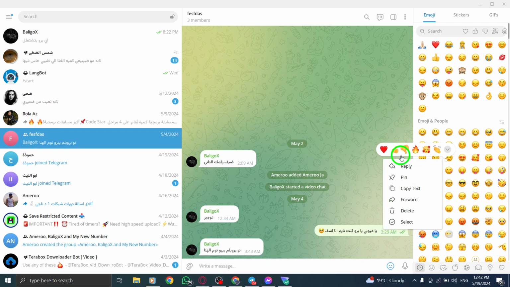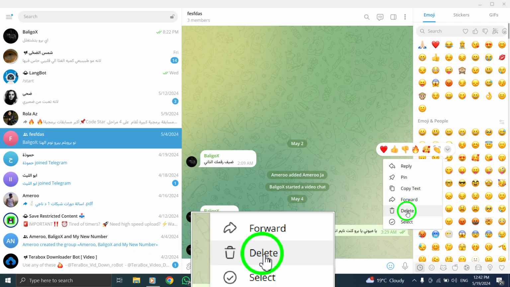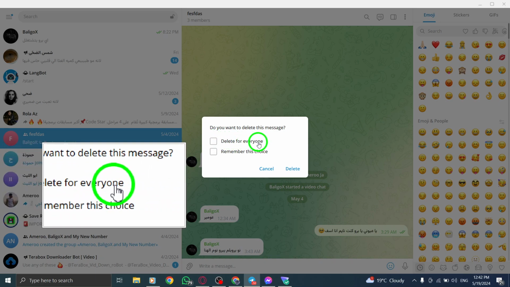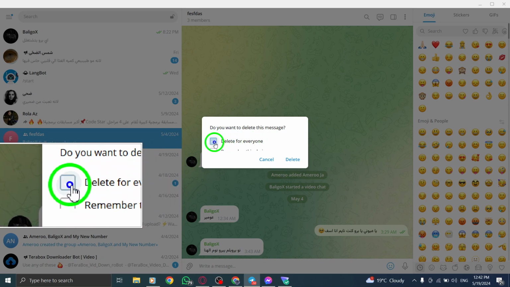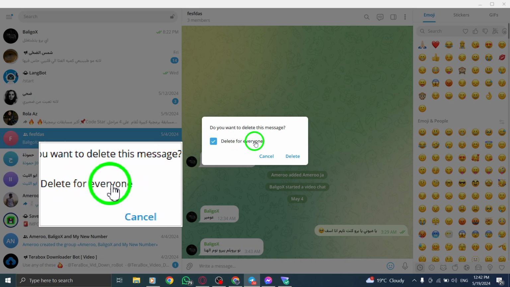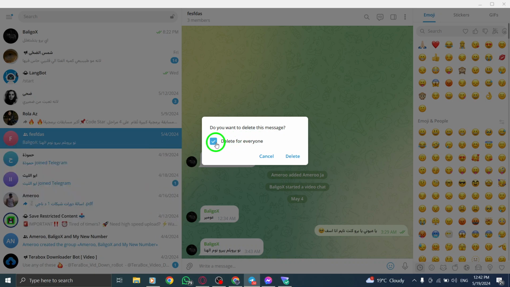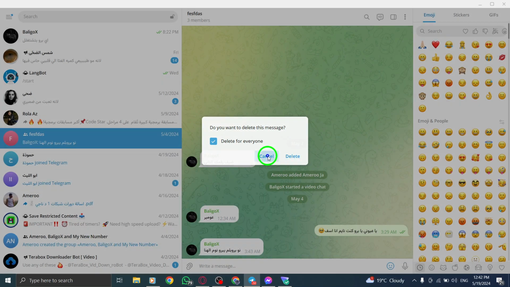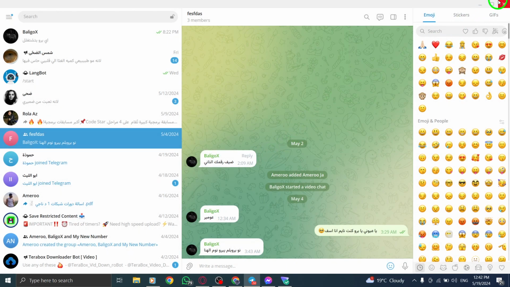Step 4. Select Delete Message from the options that appear after right-clicking on the message. Step 5. In the pop-up window that appears, make sure to check the option Also Delete For to delete the message for all participants in the group chat. Step 6. Finally, click on Delete to confirm and permanently remove the message for everyone in the group conversation.